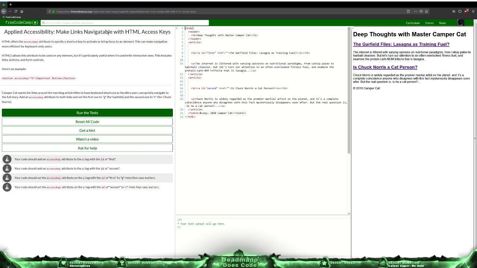Make links navigable with HTML access keys. HTML offers the accesskey attribute to specify a shortcut key to activate or bring focus to an element. This can make navigation more efficient for keyboard-only users. I would have imagined back in the day you would have had to use JavaScript to detect keys and try to do something like that. That's so cool that it's built in now. It's particularly useful when it's used with interactive ones.